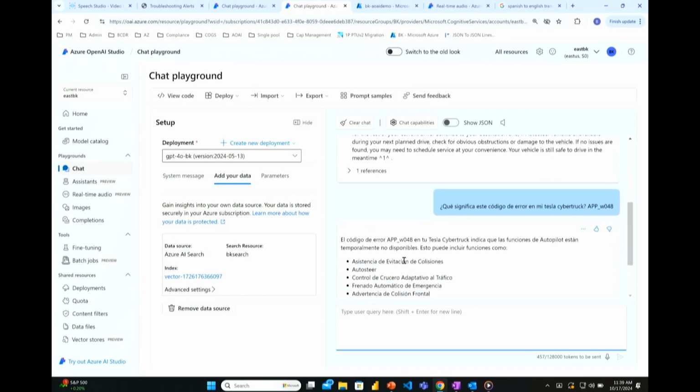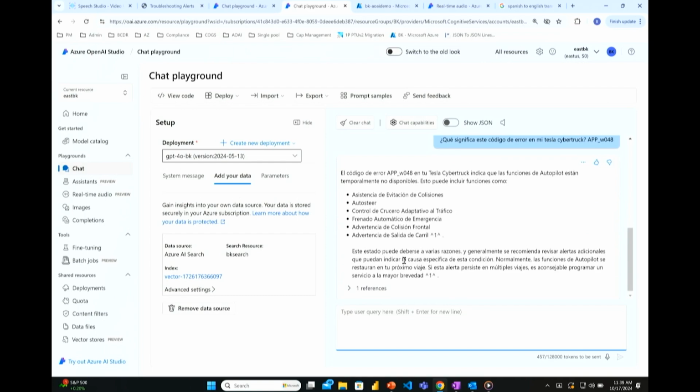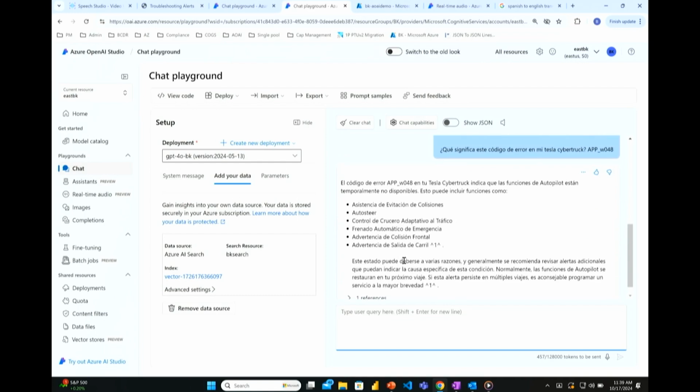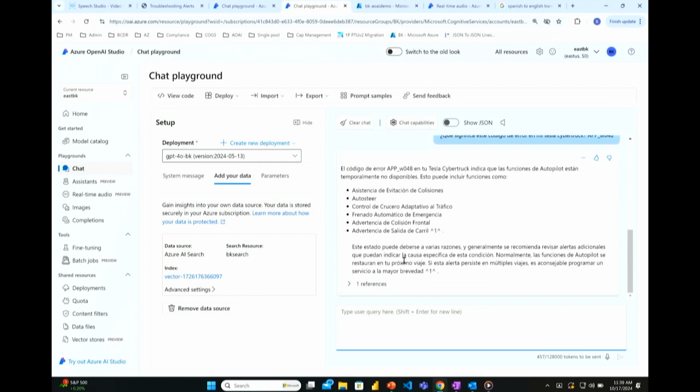So it still tells me it's an issue with my autopilot and how to fix it, and still references where it's getting the data from. That's the benefit of using Azure Search today: it makes your LLM language agnostic as well, which is one of the benefits that comes with Azure Search.